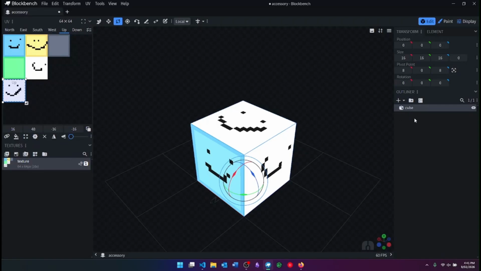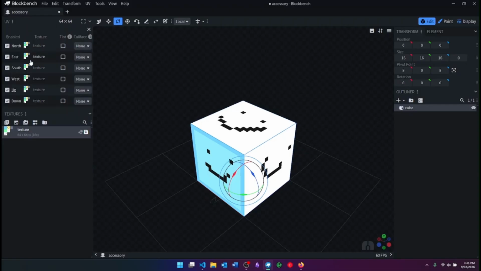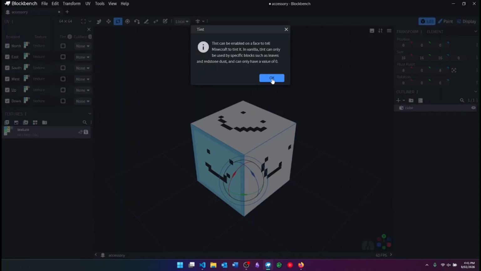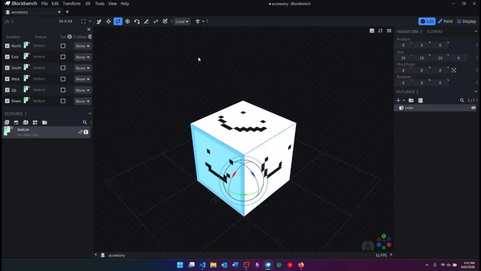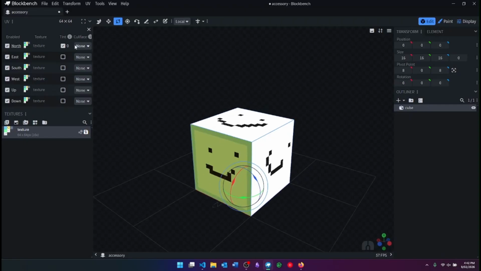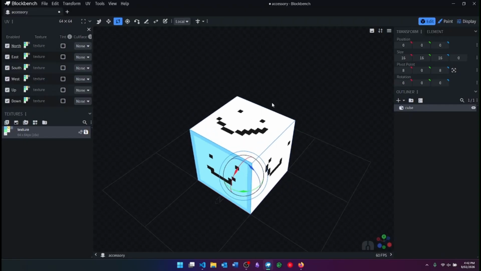When you are selecting an object that you wish to make recolorable, you're gonna go here to face properties, and then for each face, you can select the tint. The tint can be enabled on a face to tell Minecraft to tint it. In vanilla, tint can only be used by specific blocks such as leaves and redstone dust, which can only have a value of 0. That's not important, really. But tint is essentially it colors a face to a different color.